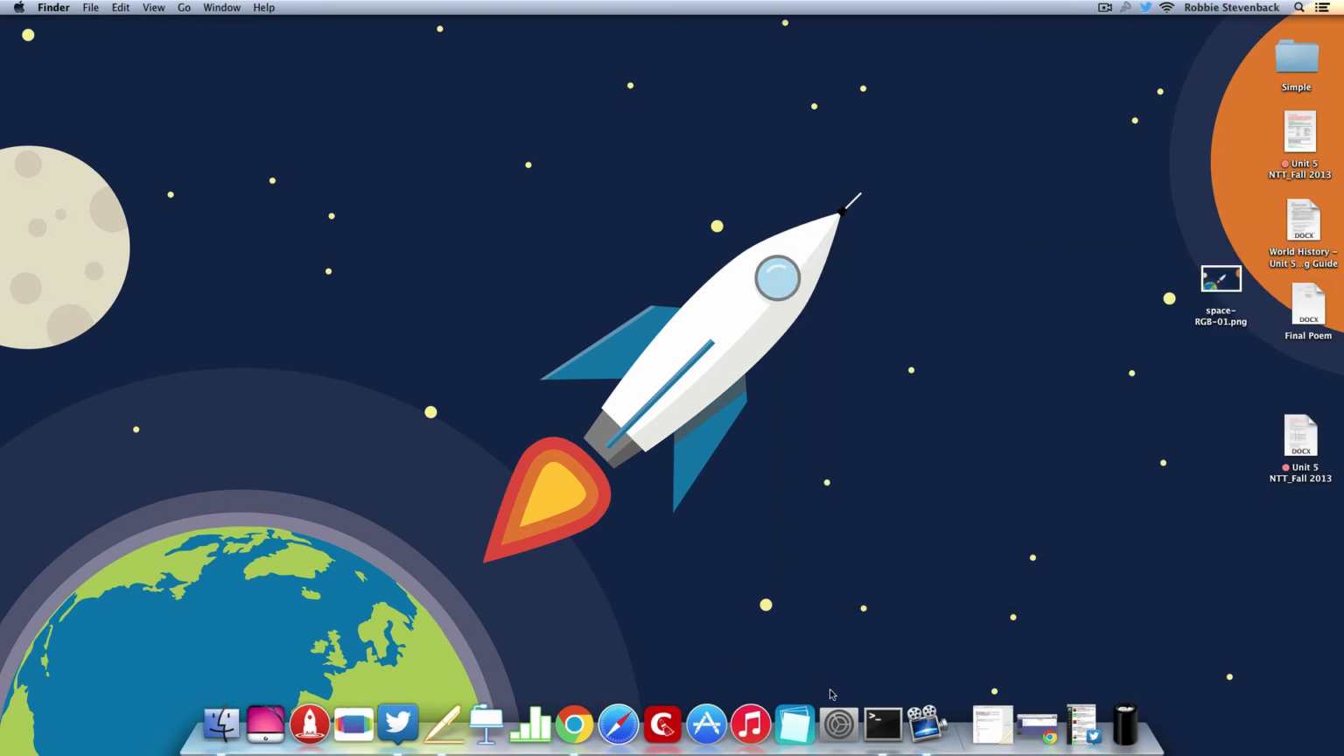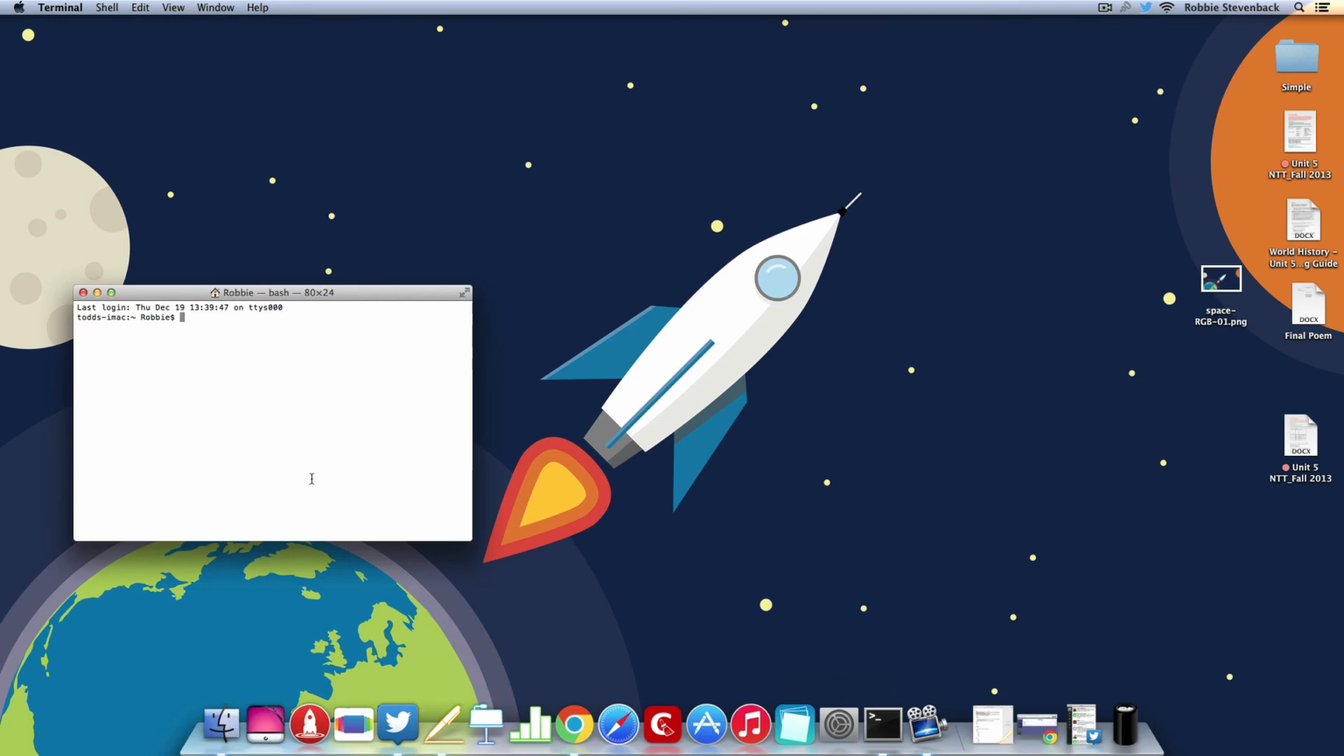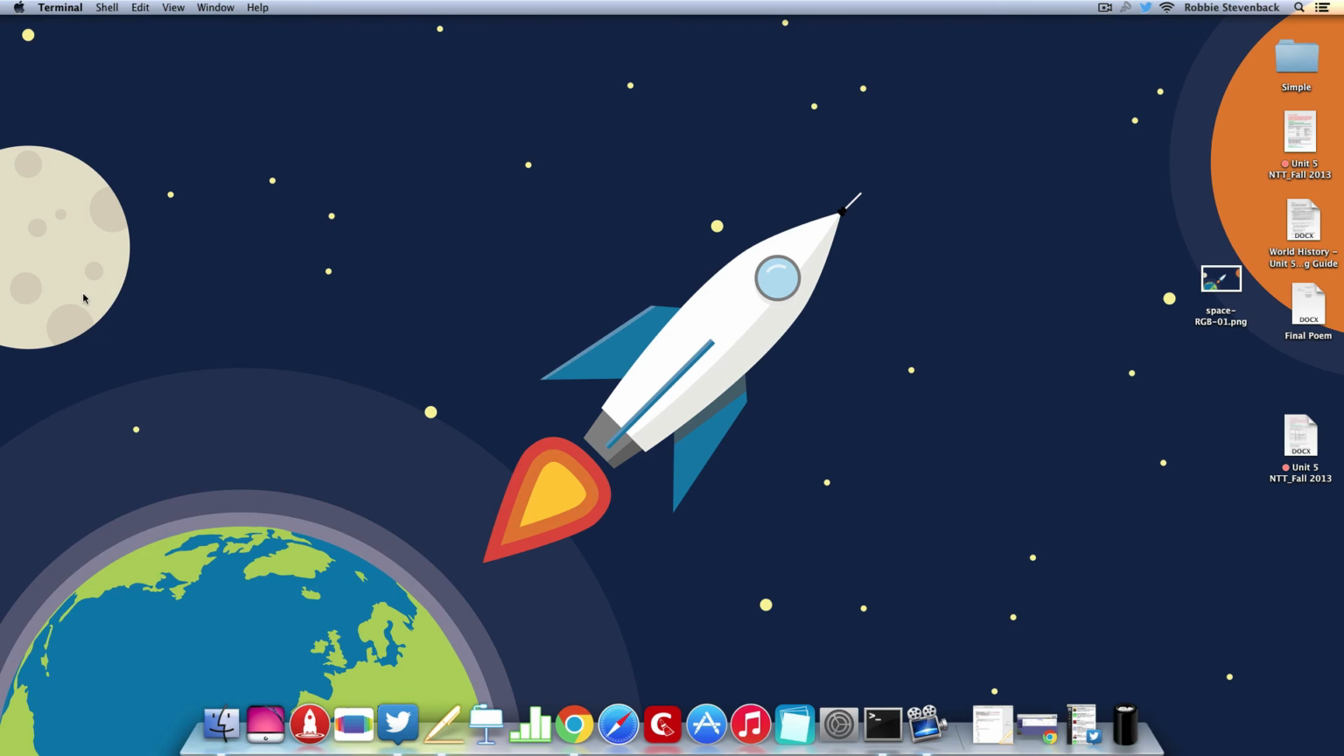Then you need to go to terminal and type killall Dock and hit enter, and that'll restart your dock, and then everything should be good to go. And that is how you get your trash icon to look like a Mac Pro.